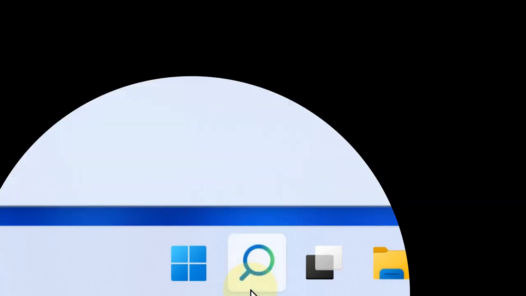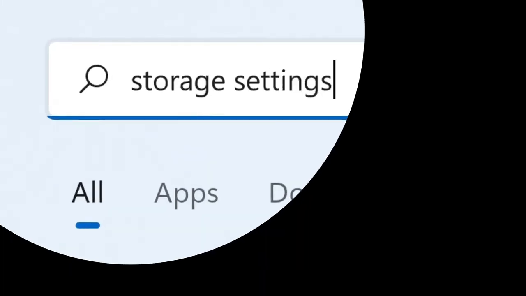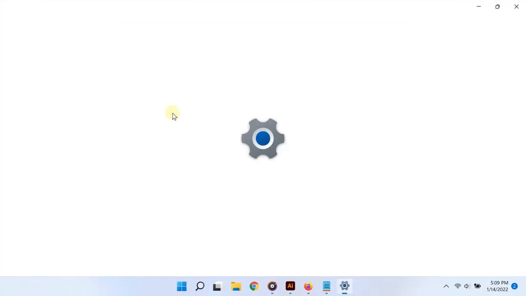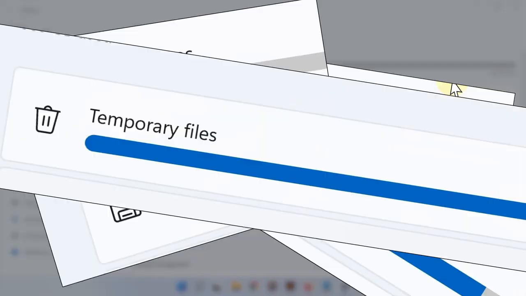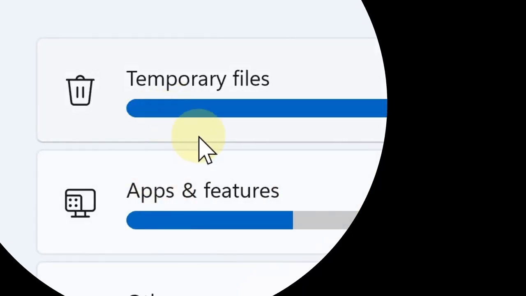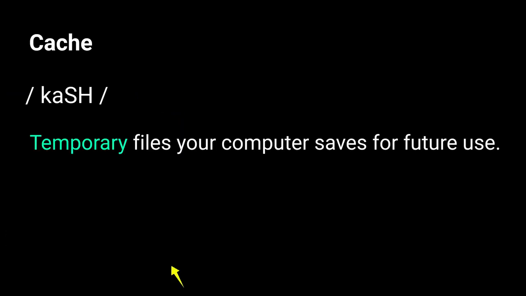Click search below and then type storage settings, and then of course select the appropriate one from the best match results. Great, so now you are going to see an overview of what is taking up space on your computer. Go ahead and click on temporary files, and this is essentially what cache files are.